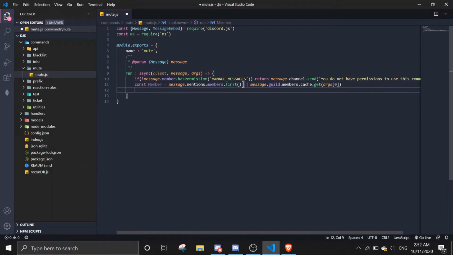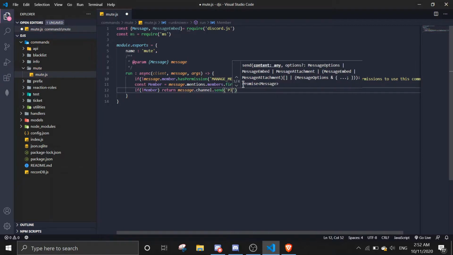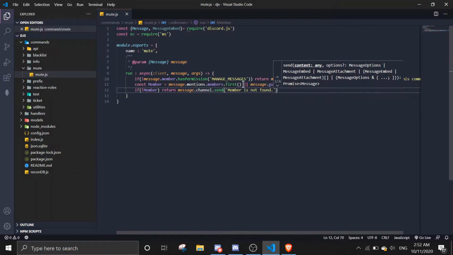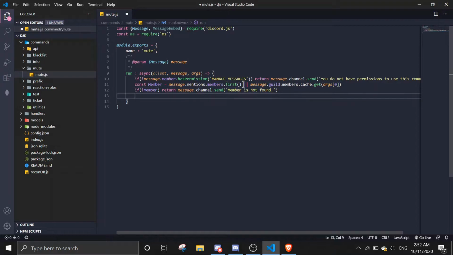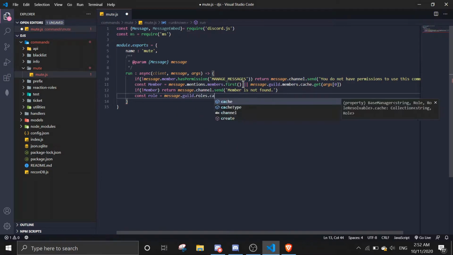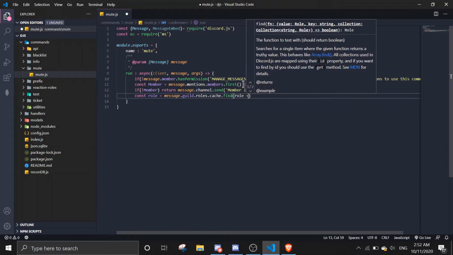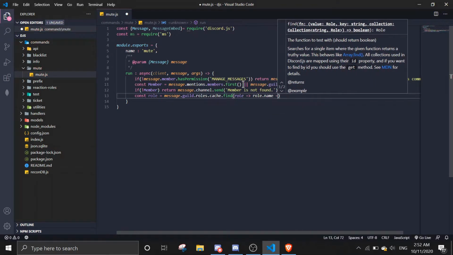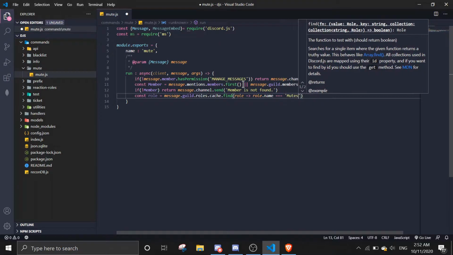Next, we're gonna say if there's no member, return message.channel.send member is not found. Then after that, we'll define a role, which is the muted role. We're just gonna define it by name. So const role equal message.guild.roles.cache.find role.name is equal to muted.